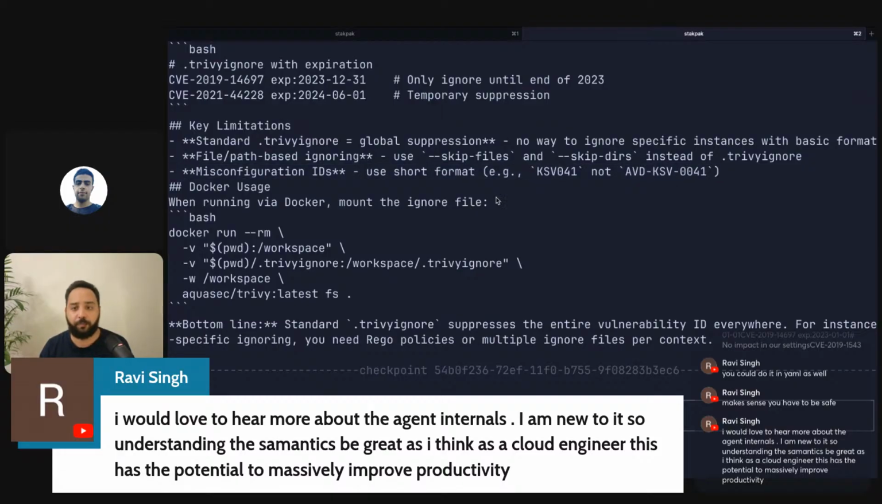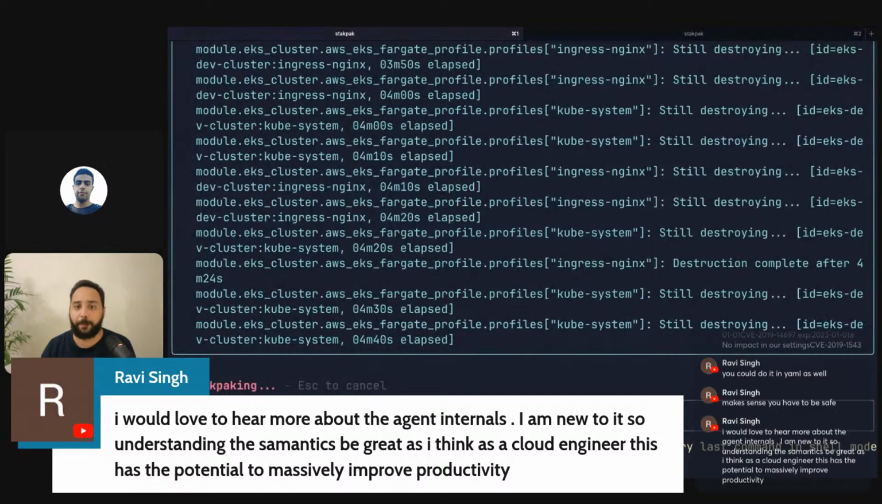Yeah, Ravi has a question. Okay. So Ravi was saying, I would love to hear more about the agent internals. I'm new to this, so understanding the semantics would be great. As a cloud engineer, this has the potential to massively improve productivity.